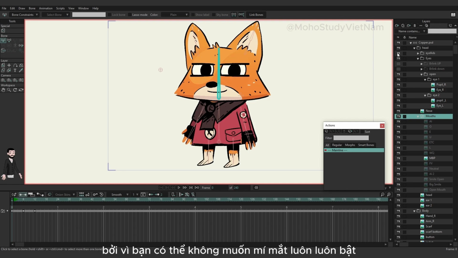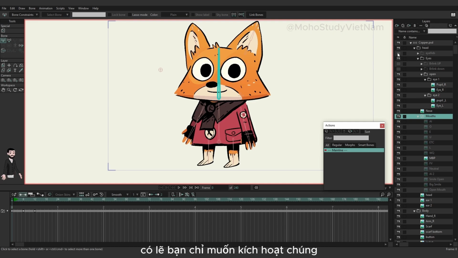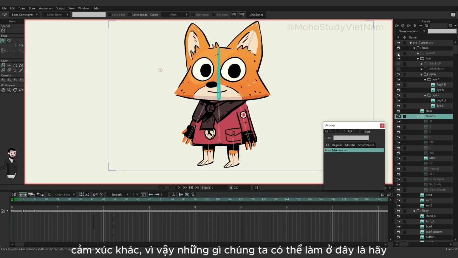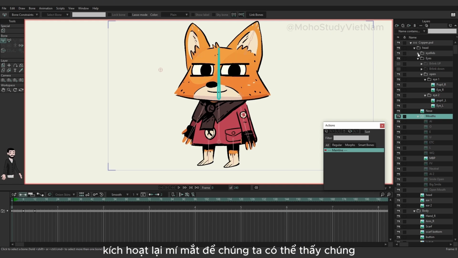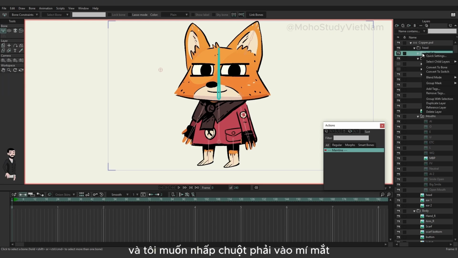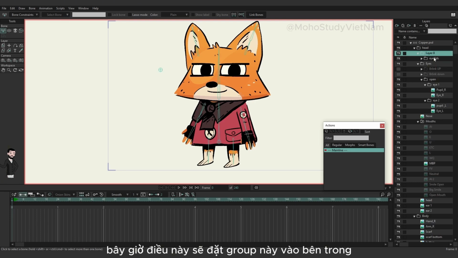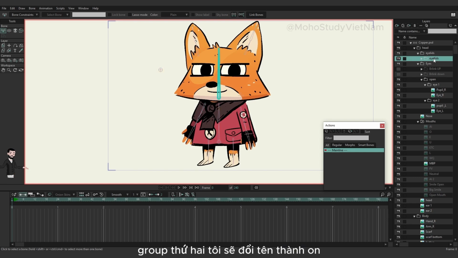Because you might not want the eyelids constantly on. Perhaps you only want to enable these at certain points when the character is trying to express a different emotion. So what we could do here is let's just re-enable the eyelids so that way we can see them. And I want to right click on eyelids and choose group with selection. Now this is going to put this group inside of another group. And I'm actually going to rename this new group to eyelids. The second group, I'm going to rename on.